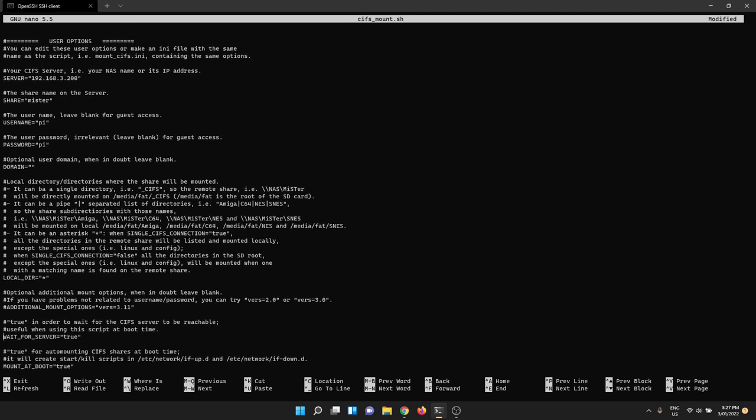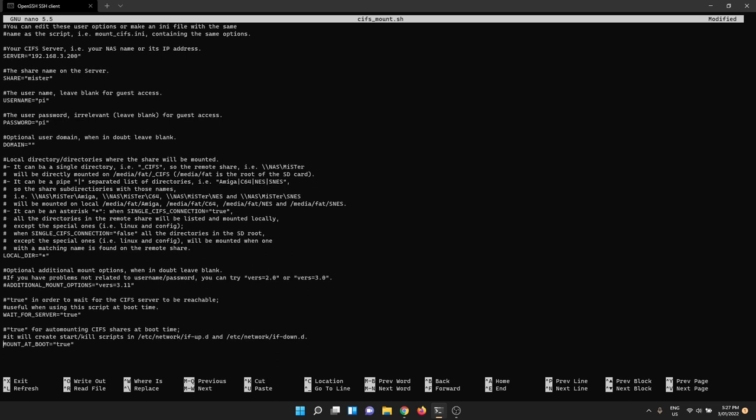Wait for server true, so what that does is when the MiSTer FPGA device boots up, it will wait for the RetroNAS to be available and to be mounted before the menus get shown, which is really useful. Make sure that when you are running MiSTer that you're seeing all the different games and things that are loaded. And then mounted boot equals true. Setting that to true makes sure that every time MiSTer restarts, the mount points exist.